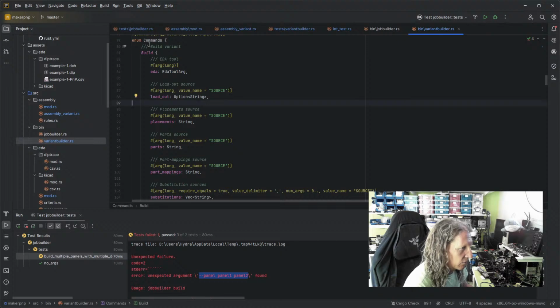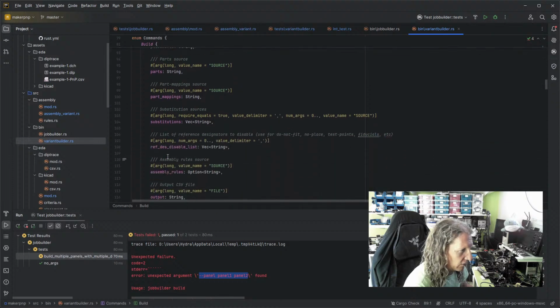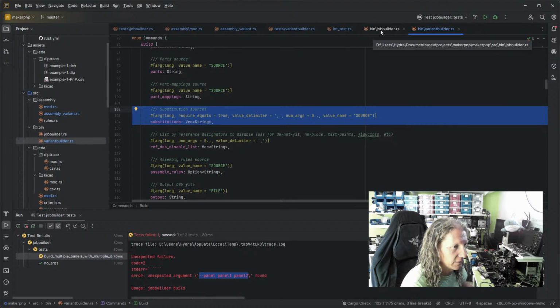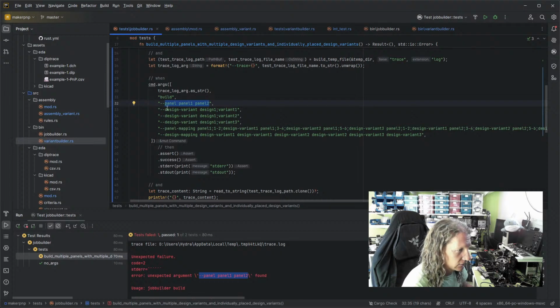Yeah, here we go. So we used the command build, and the build had various different things that we want. Substitutions is one of the arguments that we used in the other tool, and this has a vector of strings, and this is essentially what we want for a few of the things that we're doing today. So panel needs multiple things, and it's possible that we have to change this a little bit, but we'll deal with that in a minute.